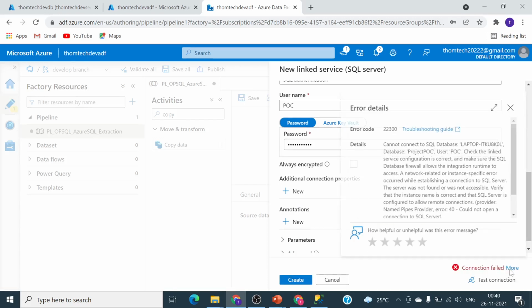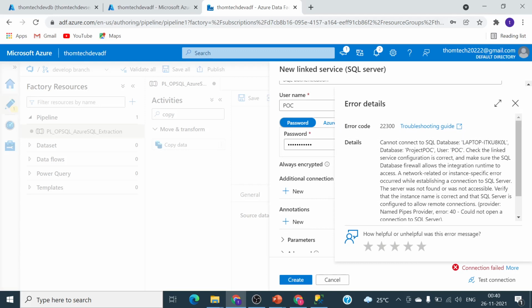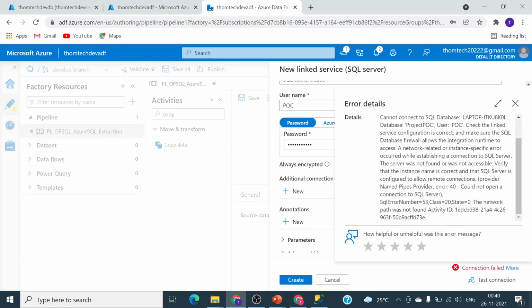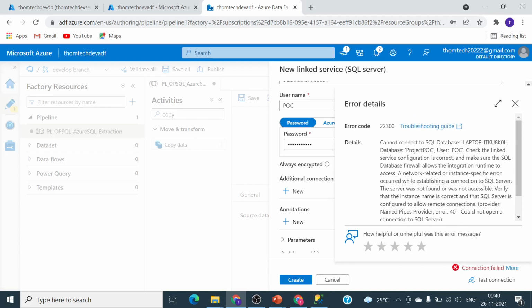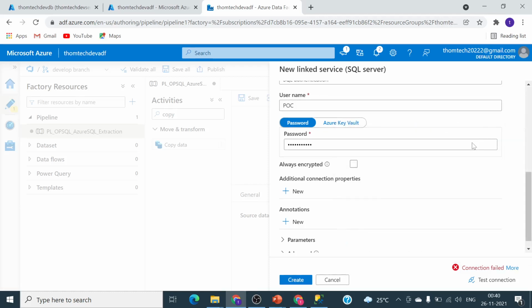Okay, so connection failure. Let's see what the error is. It's not able to establish the connection because of the firewall. So the same thing, it won't be able to connect to on-premise. Our ADF won't be able to connect to the on-premise SQL Server through the default integration runtime.